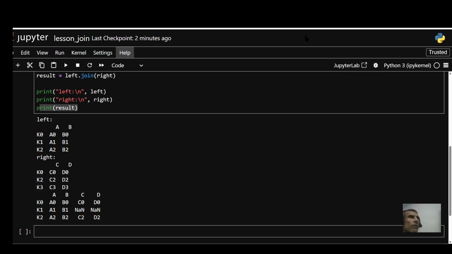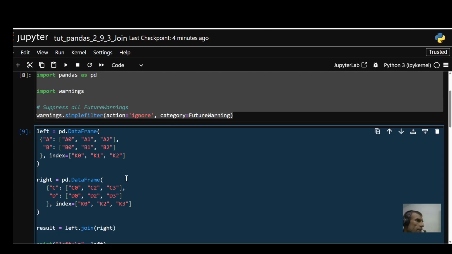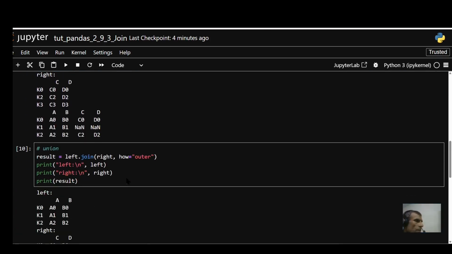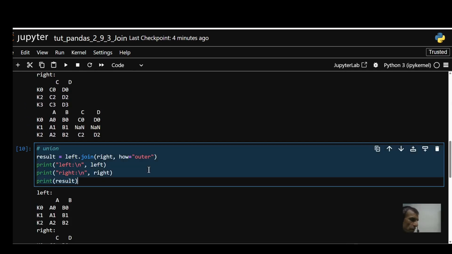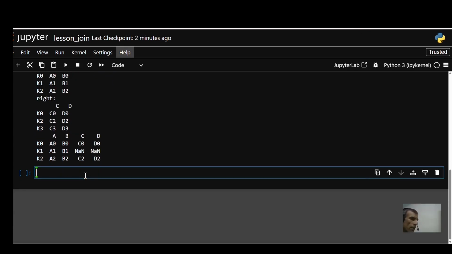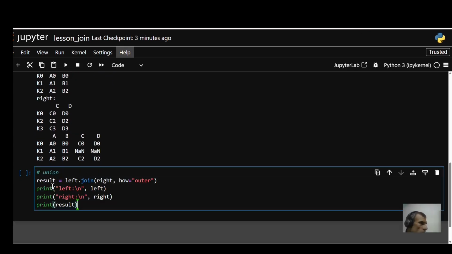All right, now let's try to do a join using outer. So this is your outer join. Basically, think of this as a union. I'm doing my result left dot join right, comma, and this time I'm specifying my how. I'm saying join by outer. So if I run this, I'm printing my left, I'm also printing my right, and this time I'm printing my result too.